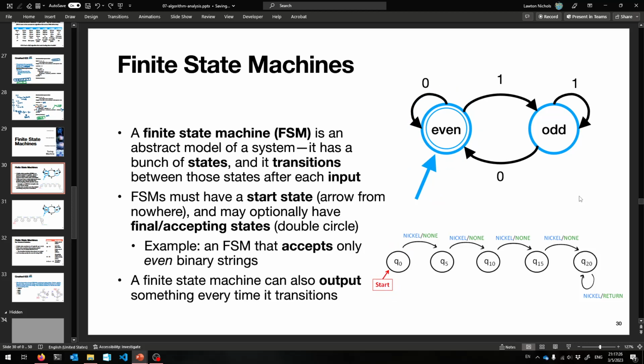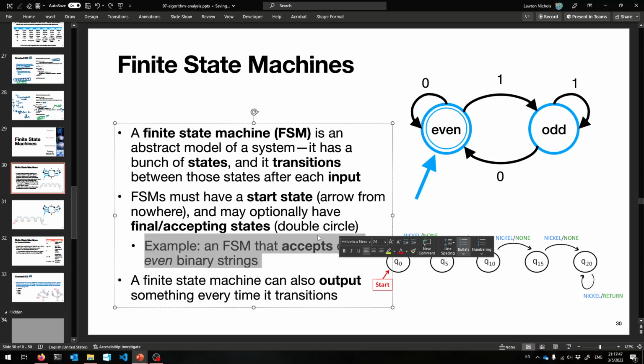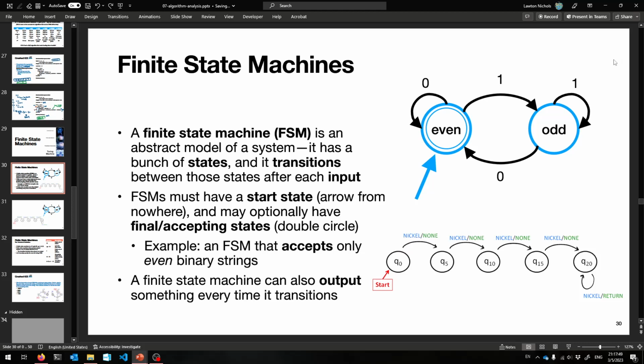And then you may optionally have some final states or accepting states. Those are places you would like to end up, okay? So you put a double circle for a final state. So this is the even state. It's a final state, but odd is not. You see that? And then this one has no final state. It's just fine. It's happy. So for example, this first one is a finite state machine that accepts only even binary strings.